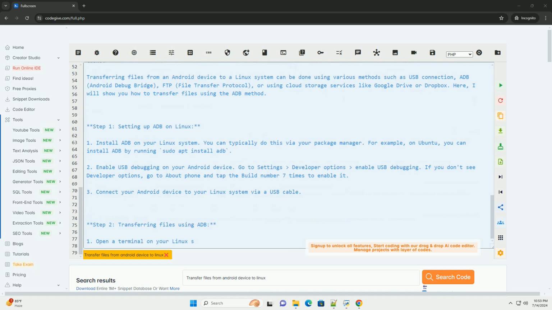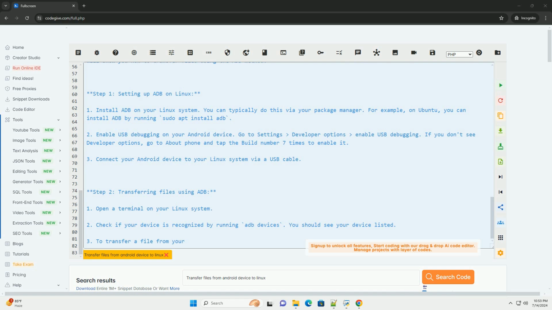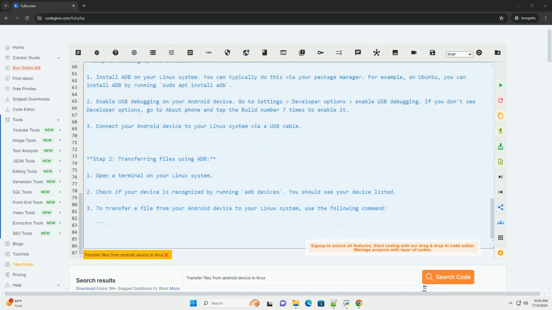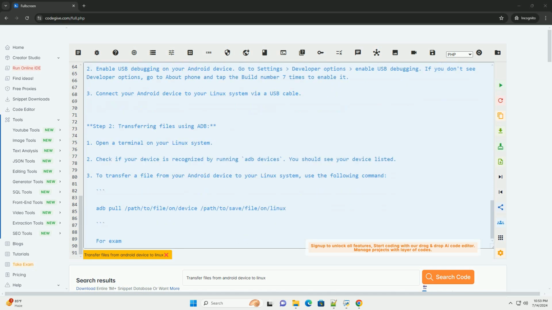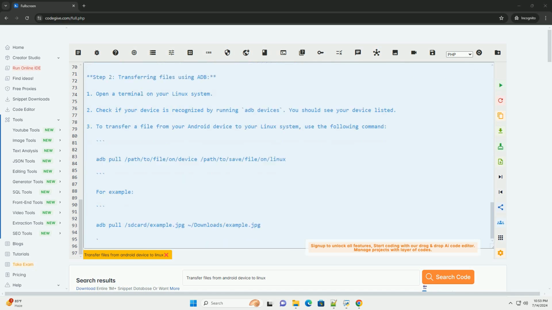3. To transfer a file from your Android device to your Linux system, use the following command. For example, 4. To transfer a file from your Linux system to your Android device, use the following command. For example, Step 3. Disconnecting your device.